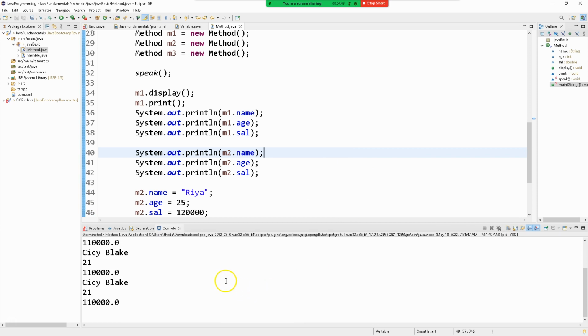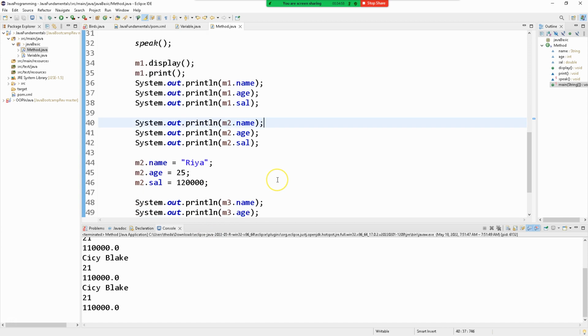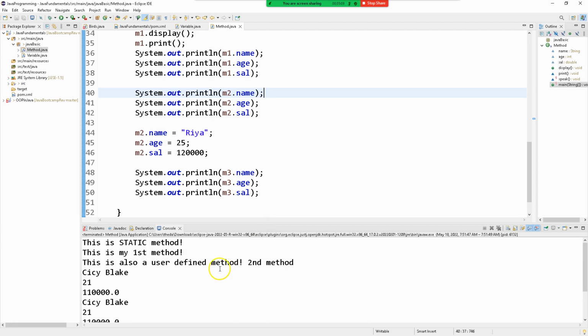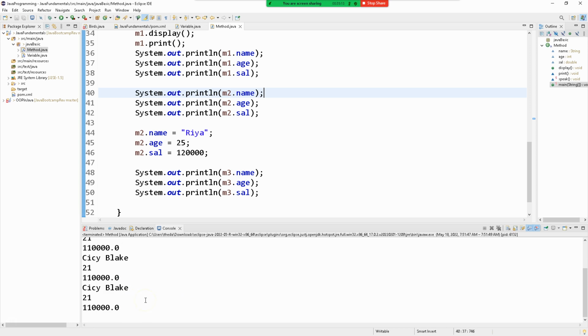Now CC Blake, okay, CC Blake, let me just take a look. Let us take a look. CC Blake, and CC Blake, and no change. Why no change? Let's see.